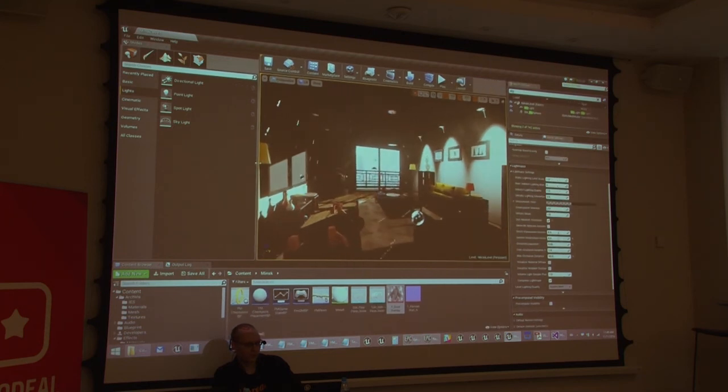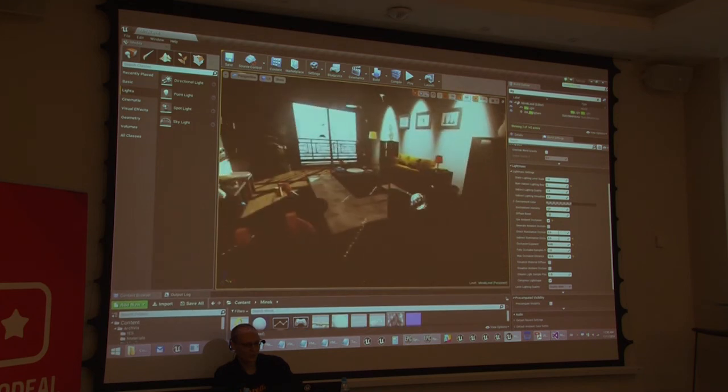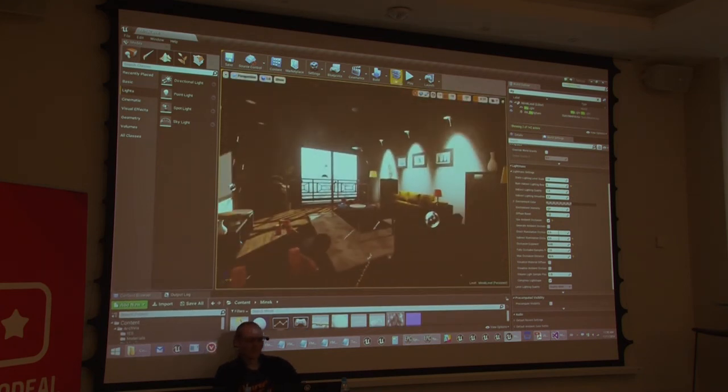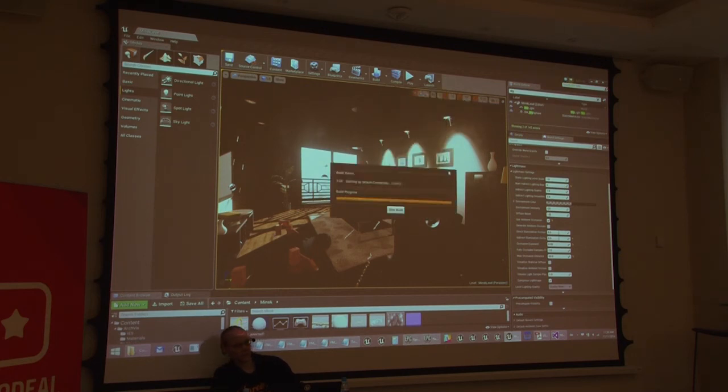You want to bake the lights? Build lighting only. You can set the quality here, but I'll simply stick to preview quality. It'll be good enough. And let's just do that.